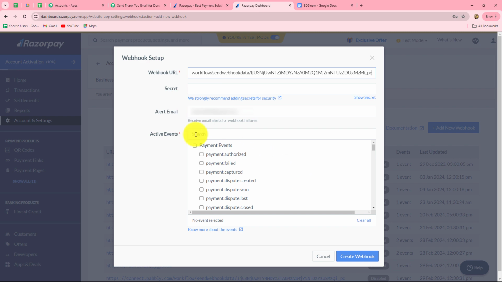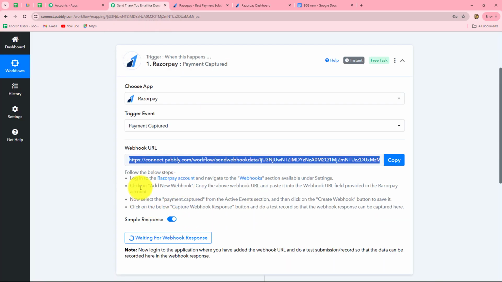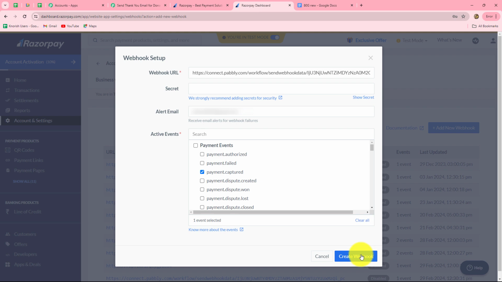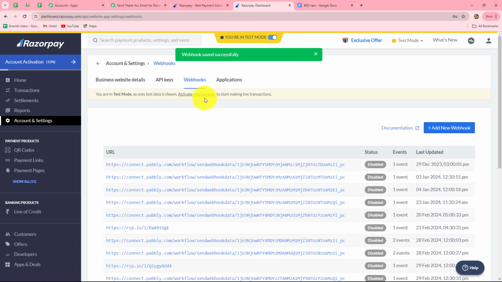Now the most important step is to select active events. For this, we will go back towards Pabbly Connect, and it is given that you have to select payment captured from the active event section. Because our objective is that whenever the payment is captured, the response should be sent to Pabbly Connect automatically. So payment captured will be the active event. Let's click on the create webhook button, and the webhook is saved successfully.